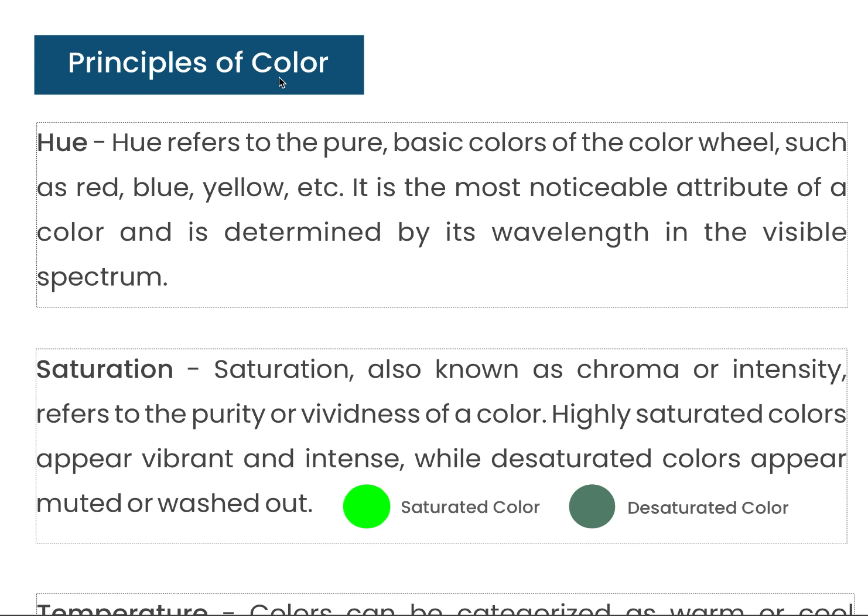So the principle of color is the how to use color, while the psychology of color is the why do you use the color. So that's just the simple definition of it. So how do we use color?